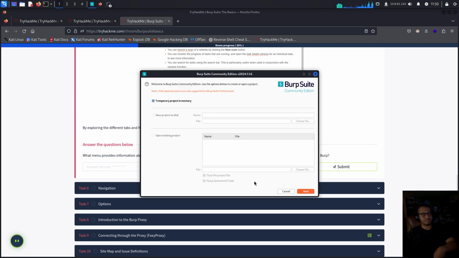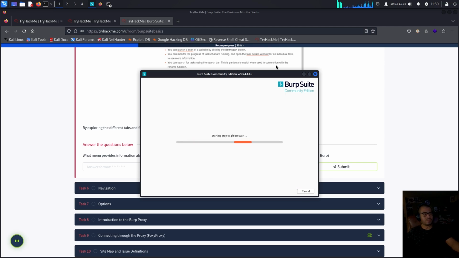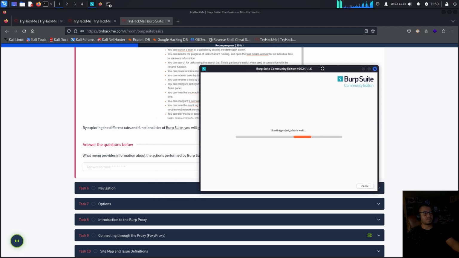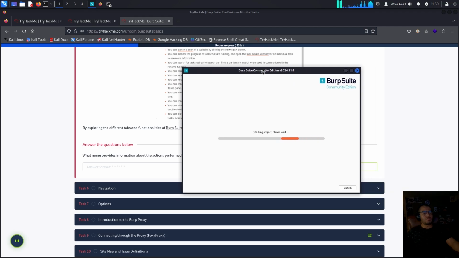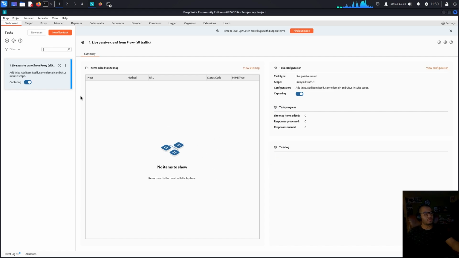Yeah, okay. Temporary project, sure. Use Burp defaults. Starting the project. Starting project, please wait. And yeah, this version was released over 3 months ago. Please consider updating to benefit from enhancements and security fixes. Will do whenever I have the time.